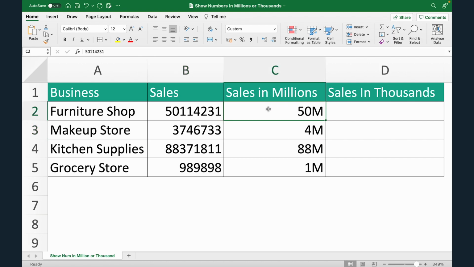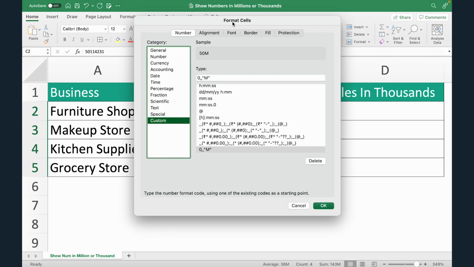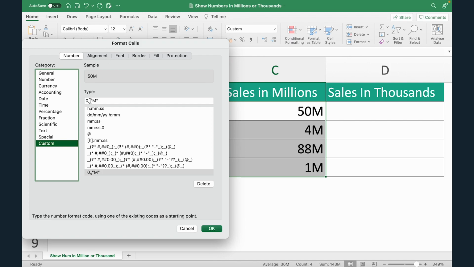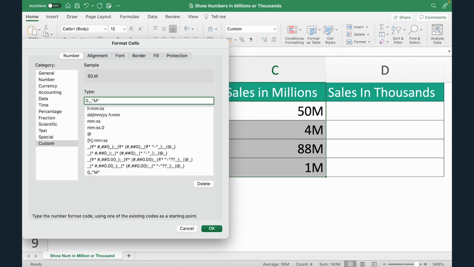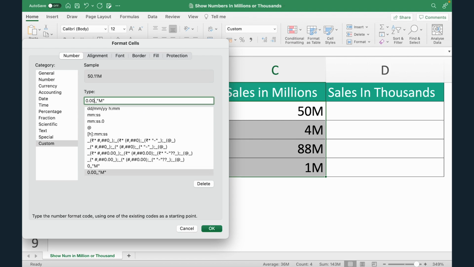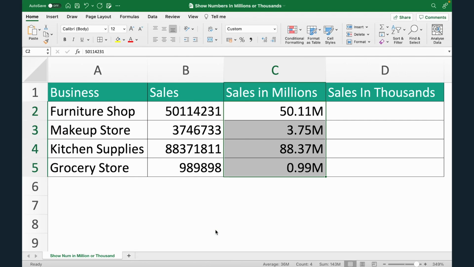So to avoid this, what we can do is show up to 2 decimal places. So reselect the range, use Ctrl+1, come back here. Now I'm going to go back to 0 and put a full stop, 0, 0. So 0.00, comma, comma, M and OK. And now it is showing up to 2 decimal digits. So now you can see it's 0.99 million. So that's how you show the values in form of millions.